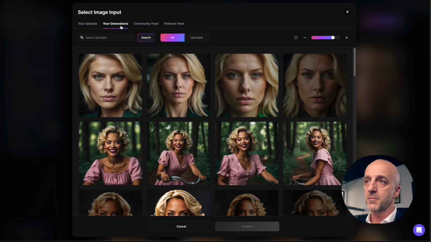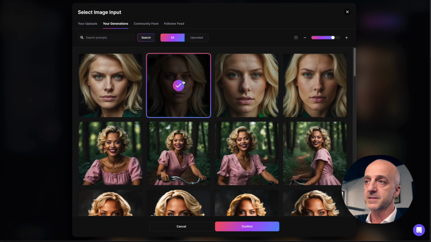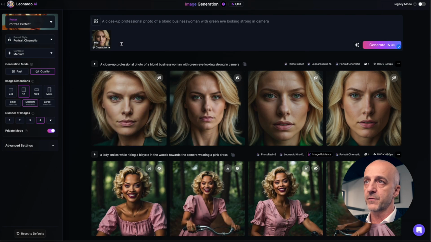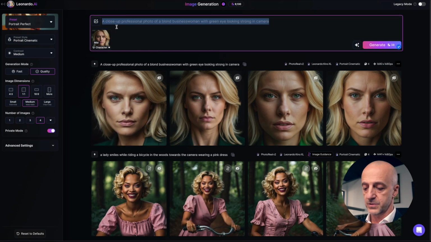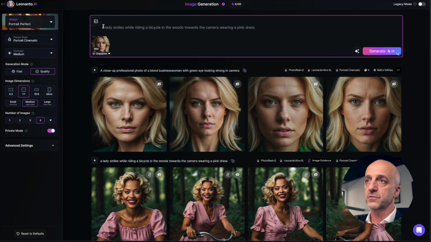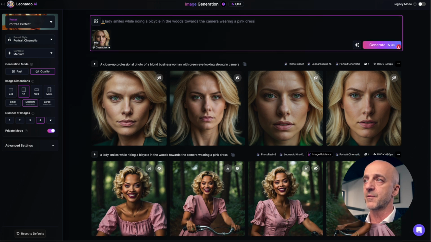I click into my generation. I like the second one, and I say confirm. So this is going to be our reference. Now we are going to ask Leonardo to do a lady smiles while riding a bicycle in the woods towards the camera, wearing a pink dress, and generate.